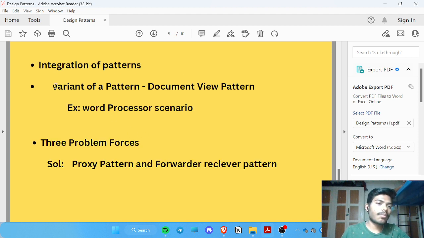And the next topic is variant of a pattern. Here the scenario will be the word processor. If I am using a word application and I am typing, hitting a key here, it goes to the controller and automatically the view gets updated, right? So here the controller is also controlling the output. The controller's work is to control only input. It has access only to input.